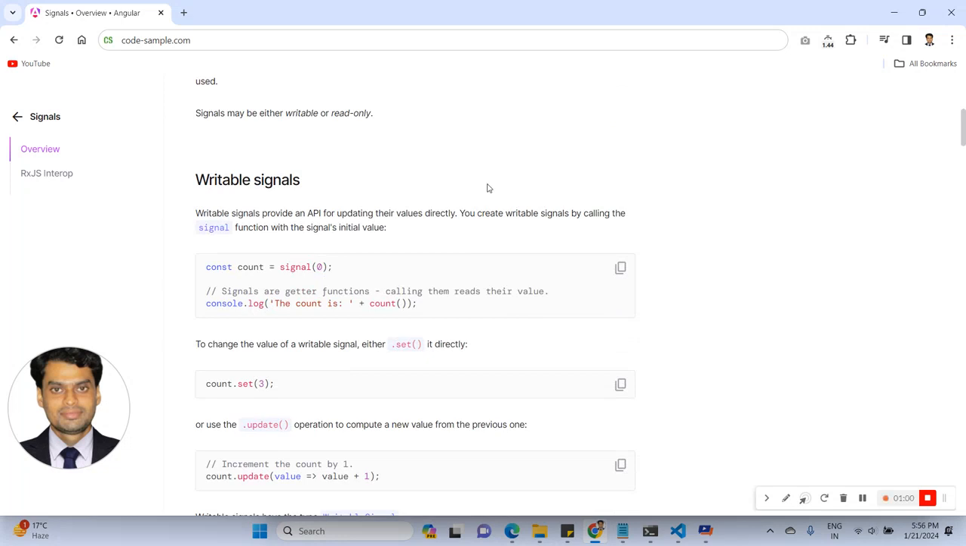Here is the writable syntax that we are using, and here is the constant count, the signal 0. The value is defined as 0 the first time. Signals are getter functions, and calling them reads their value. So here we are reading the value of the signal constant, and to change the value of a writable signal, we use the set method directly. Let's see an example of how to use it and what the output is.